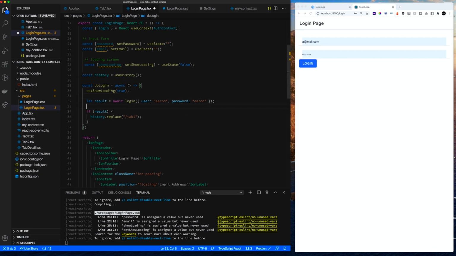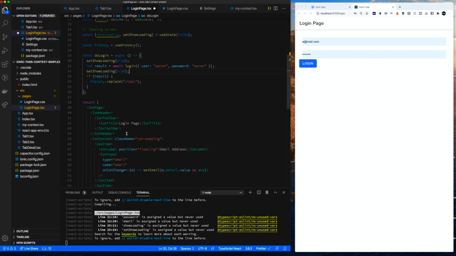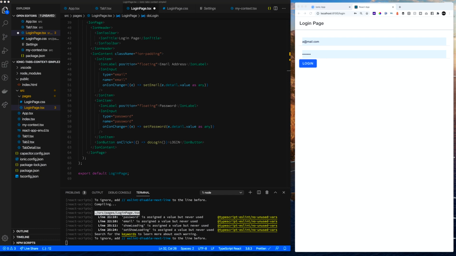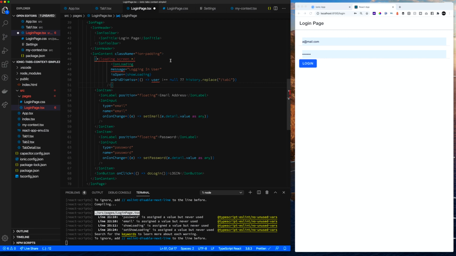But what we want to do is when you click do login, we want to set loading to true, and then when we get the result back from login, we're going to set loading to false, which I did not do at that point because I'm doing a voiceover now, and I notice I left it as true, so we'll catch that error later. All right, let's add the actual item to the content area.